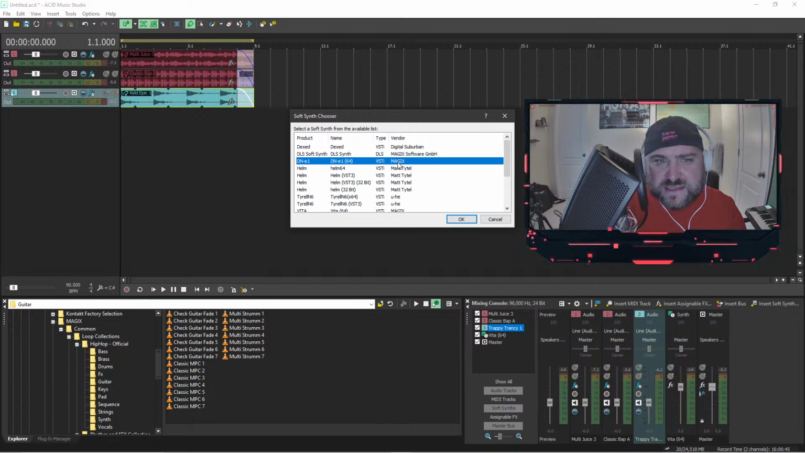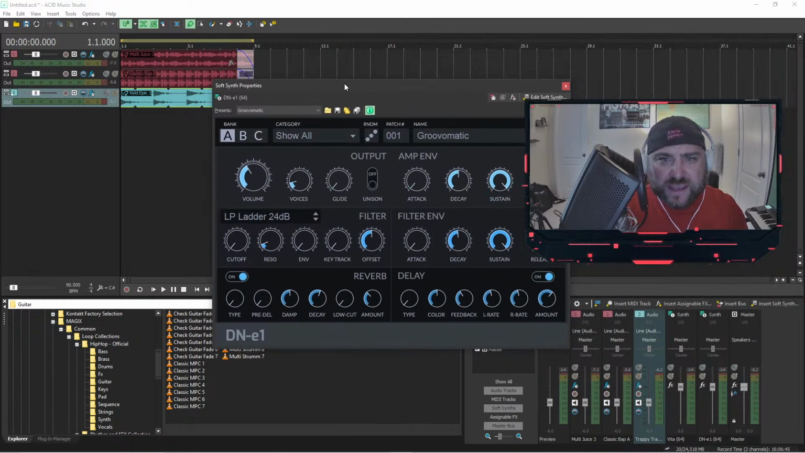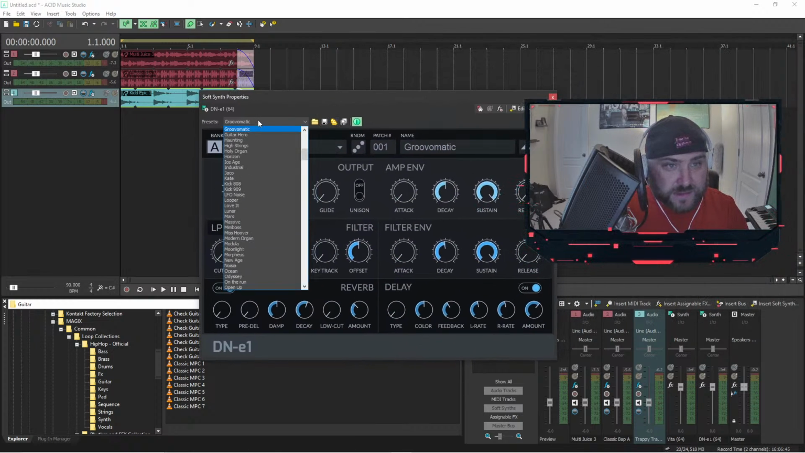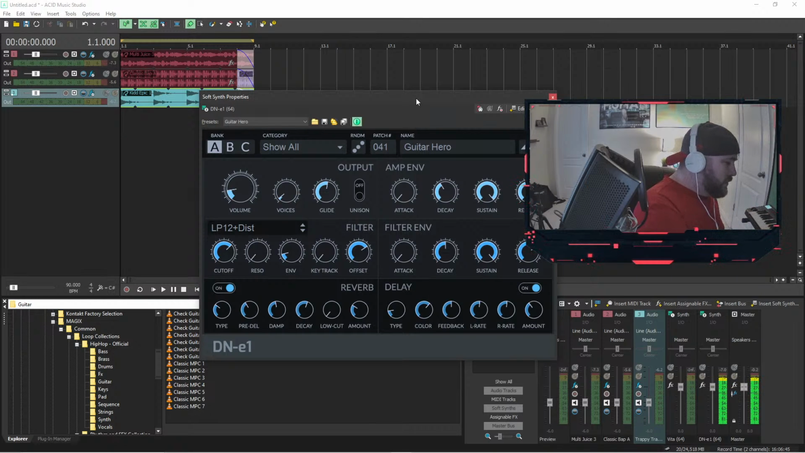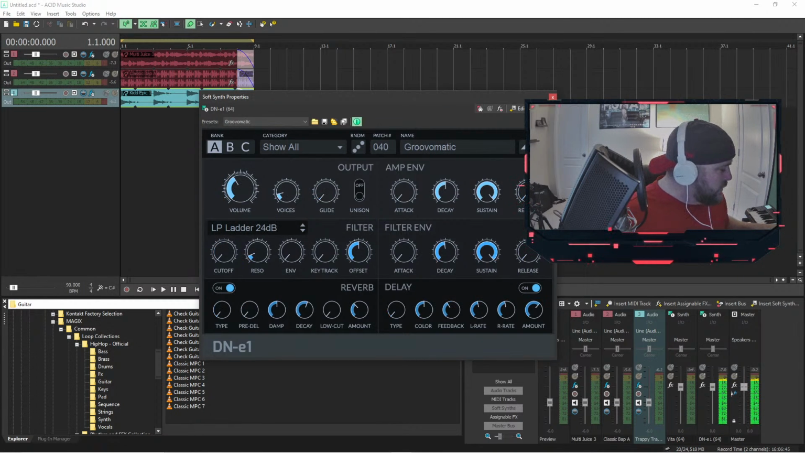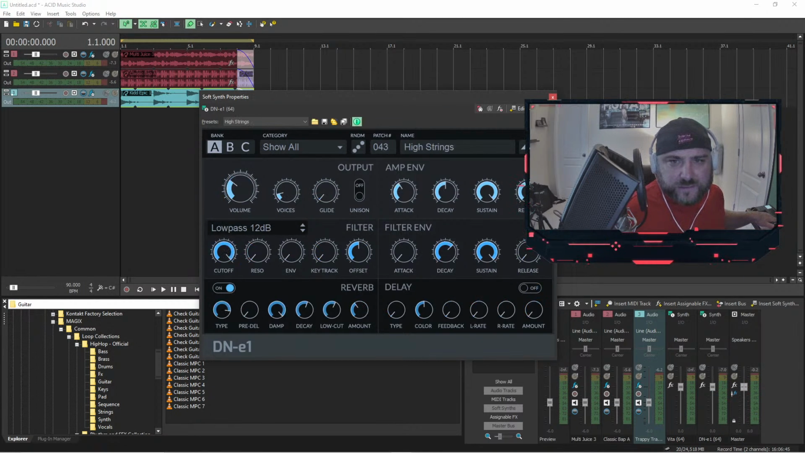Let's pull in DNE1. All right, so I don't know what this is. Let's just hit the keyboard. I've got my keyboard over here and see what happens. Oh, that sounds pretty cool. All right, so it sounds sort of like a guitar. Oh, so this is a synthesizer, okay. So you get the idea.